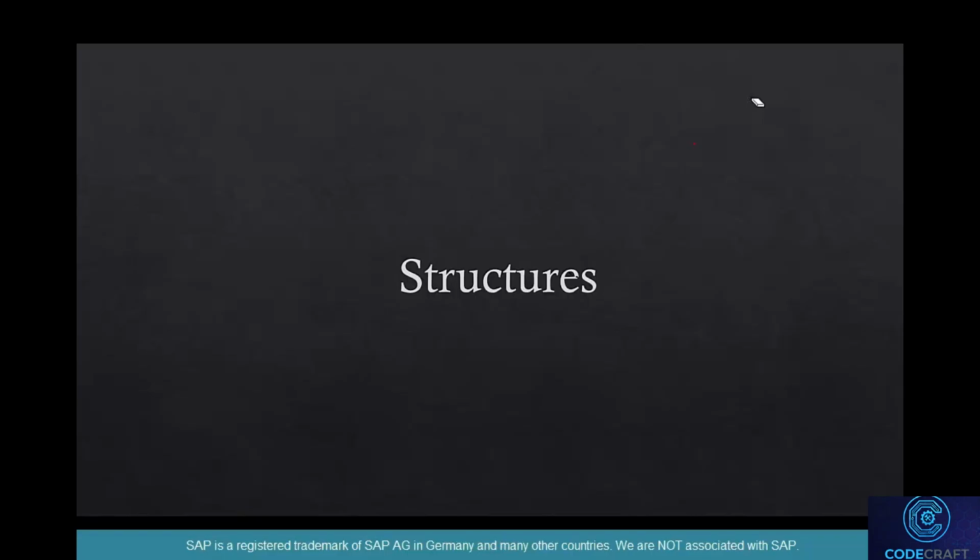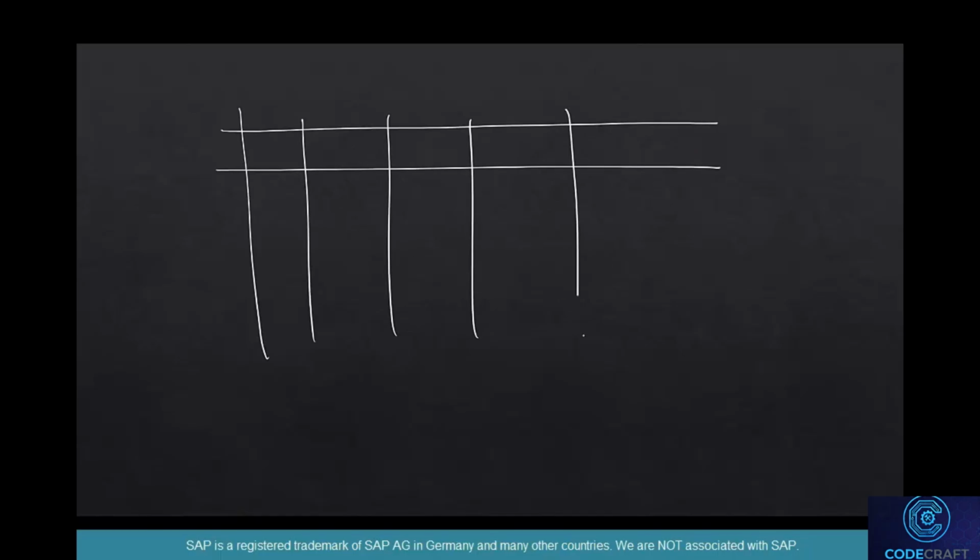In this chapter, we are going to talk about structures. What is a structure? A structure is a grid of data that is populated by SAP at runtime. No, it's not a table, but it looks like one. Let's take the same example and analyze the structure.